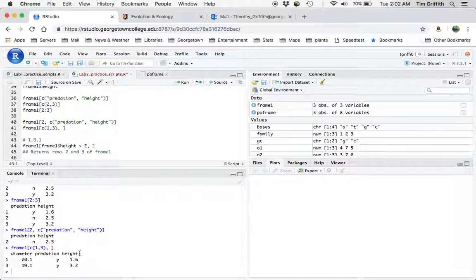All right, and hopefully at this point you're also getting the idea that there can be several different ways to tackle problems in R once you know the syntax, and all of these ways work just fine.